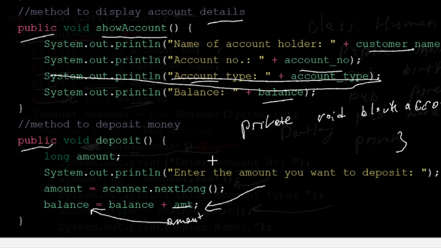All right, I think this part is clear. Now let's move on.